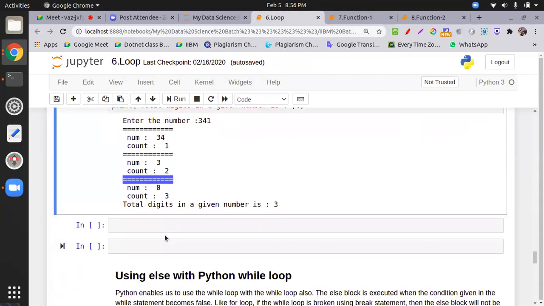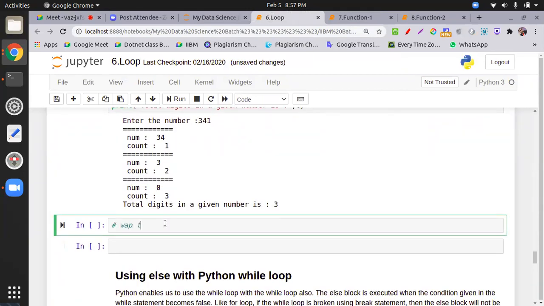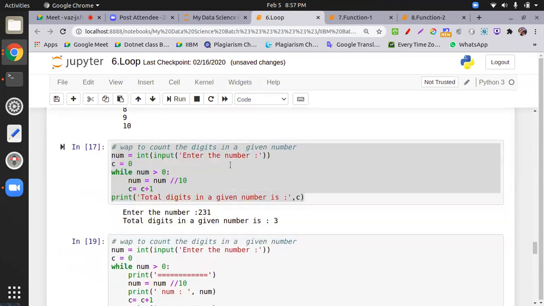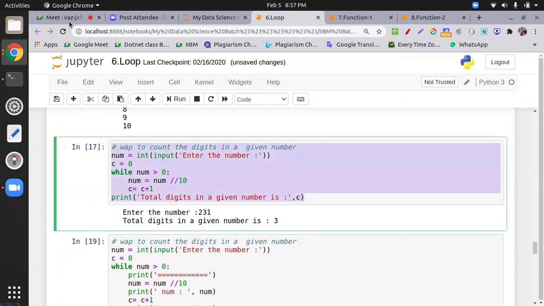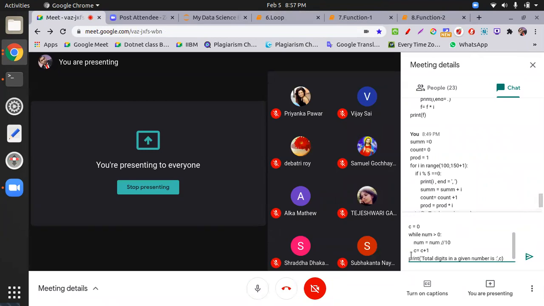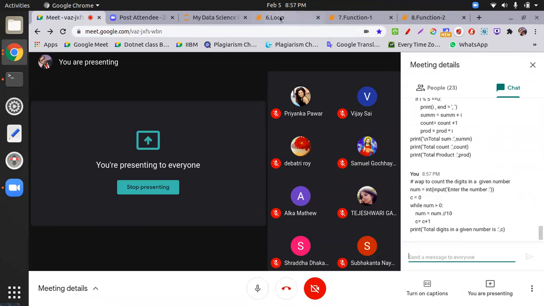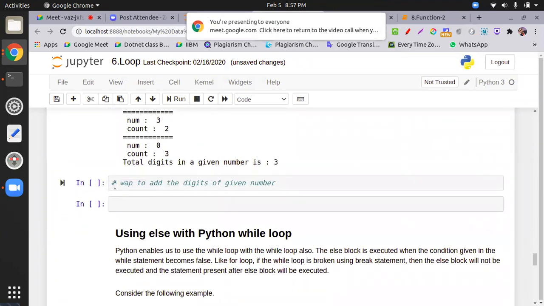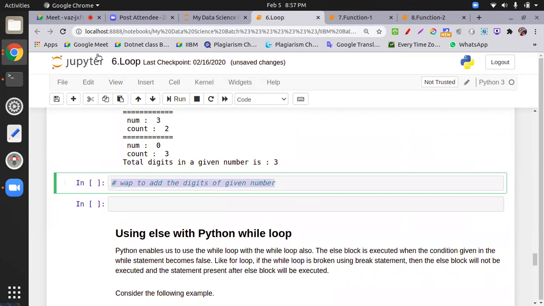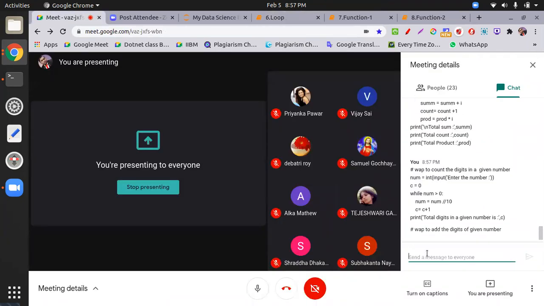Okay, similarly, based on this, I'm giving you one question. Write a program to add the digits of a number. Please do that. I'm sharing this code with you first, then the task. Your time starts now. Please do this program for me. Write the program to add the digits of a given number.